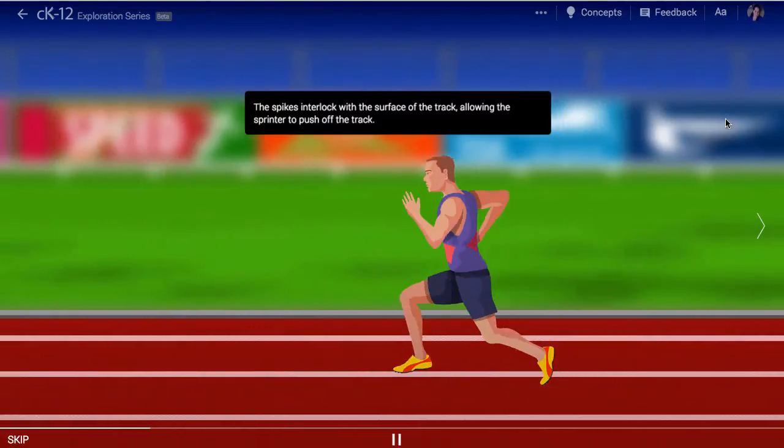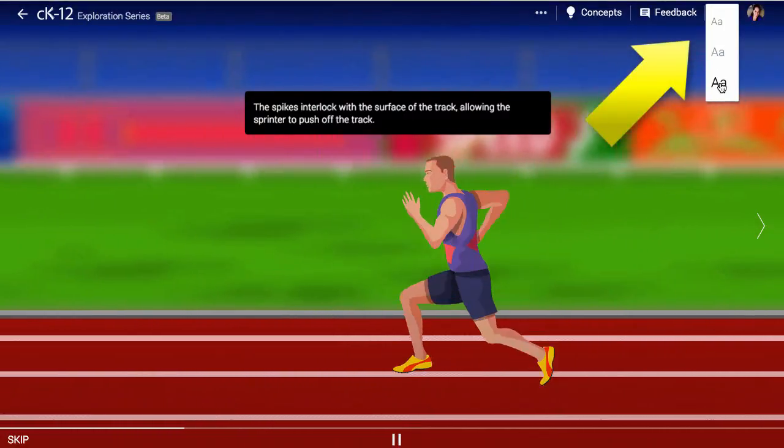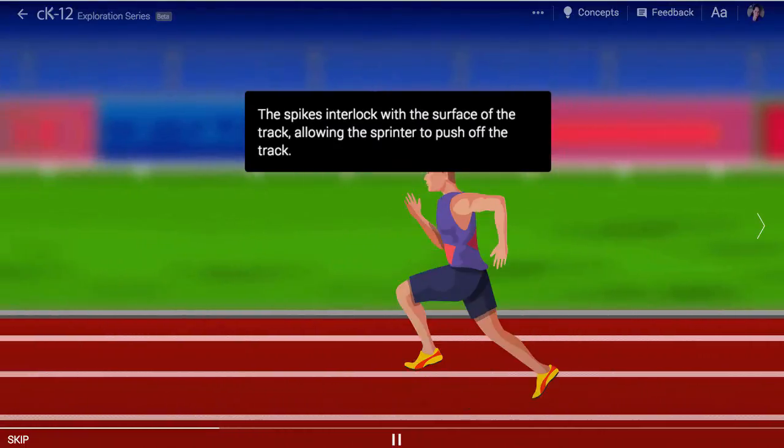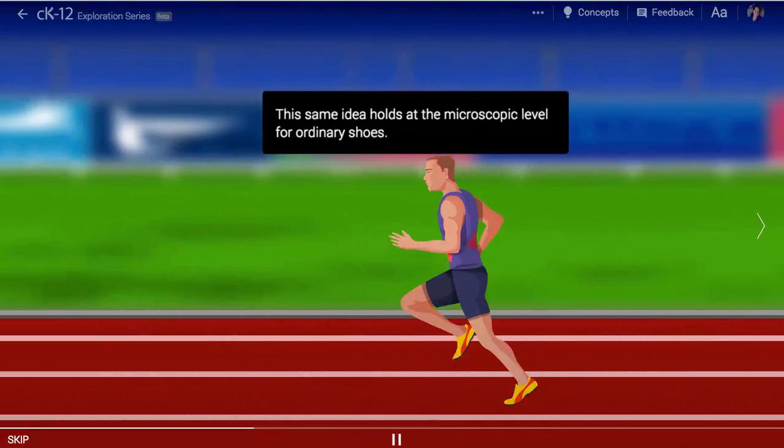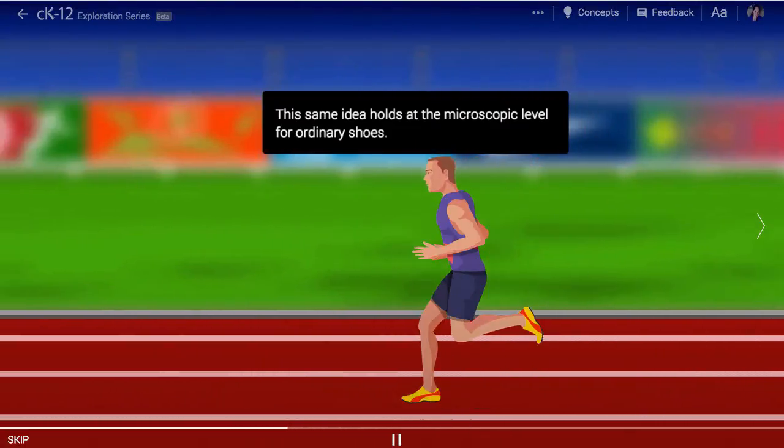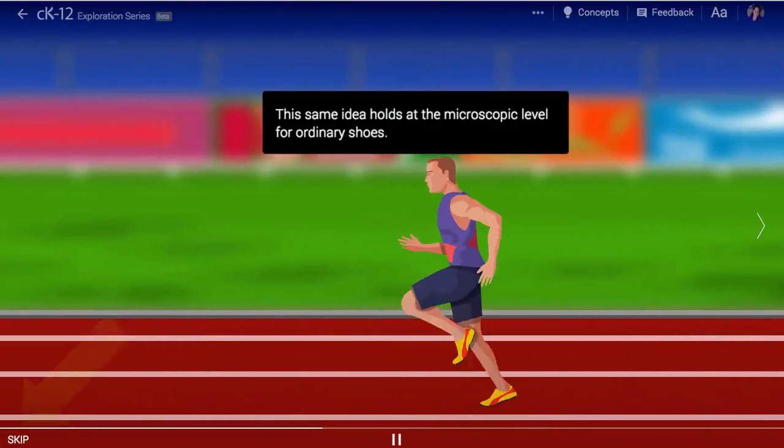The font size can be manipulated to enhance the written content based on the user's device and personal preference. For repeat users of this sim, this introductory video can be skipped.